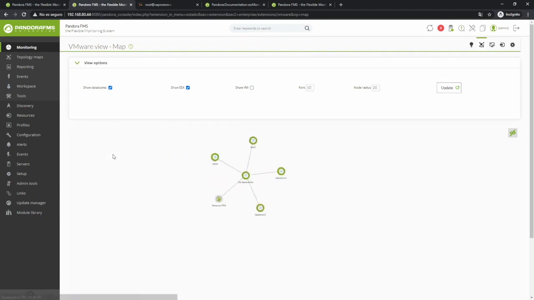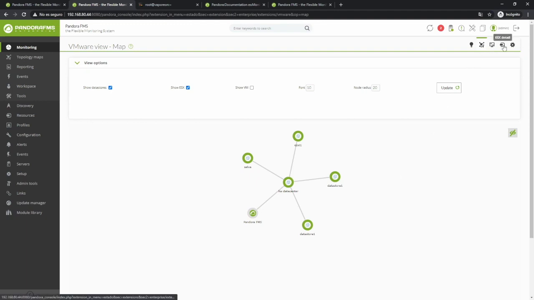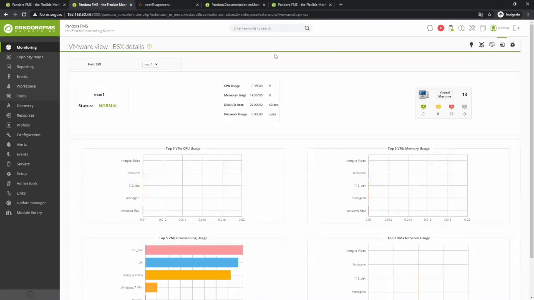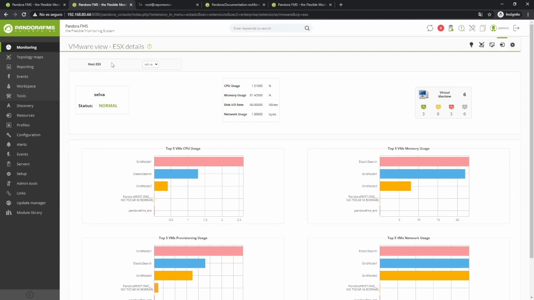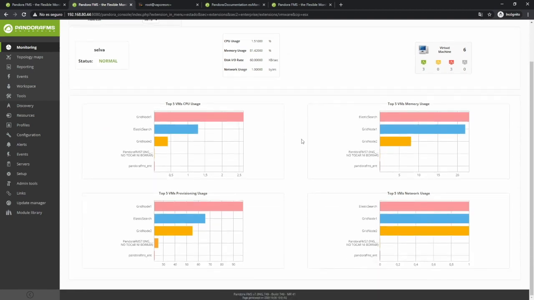The last view in this section allows you to see the performance parameters of each ESX host. In this view, you can choose an ESX host for which a dashboard will be loaded showing the status of the host and virtual machines, as well as performance metrics related to CPU, memory, disk, and memory usage from the ESX host. In addition, this view also offers graphs that show the virtual machines that consume the highest amount of resources of the selected host.